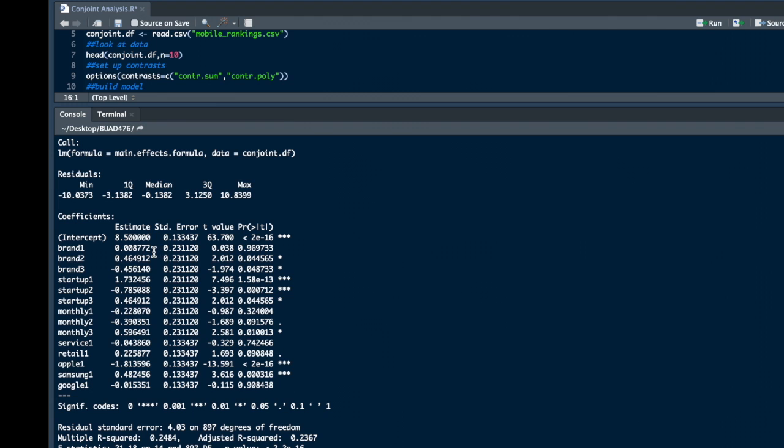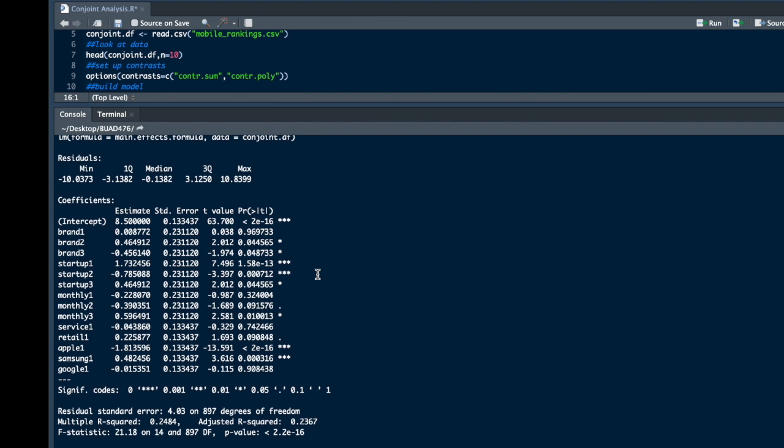So when you have a positive part worth, that means that it is adding value in the consumer's mind, versus a negative part worth is taking away value for the consumer. So our brand 1, brand 2, and brand 3 are all levels in our attribute brand, and we don't have our 4th brand because that's excluded in this summary.